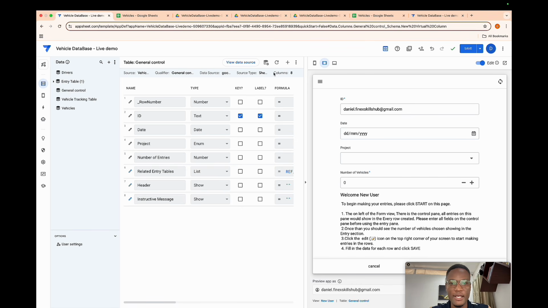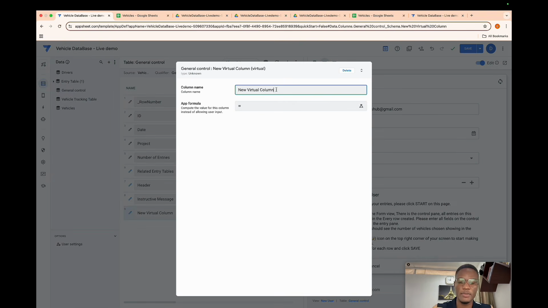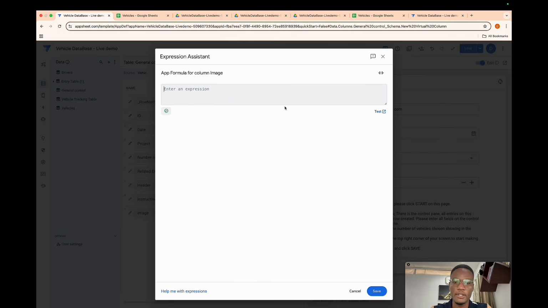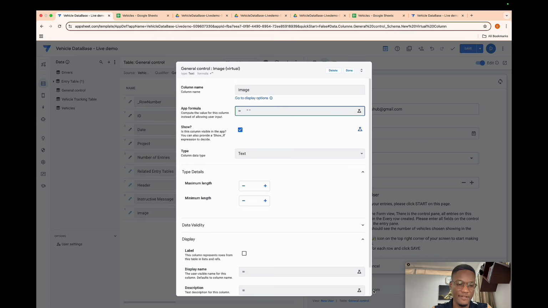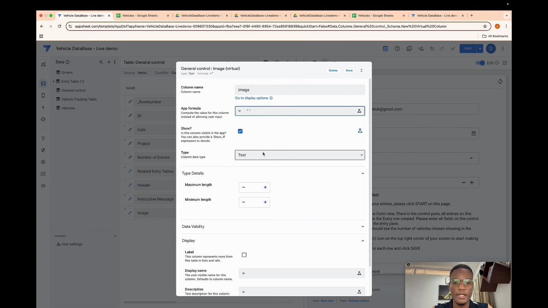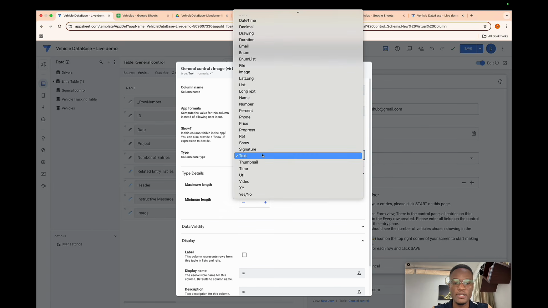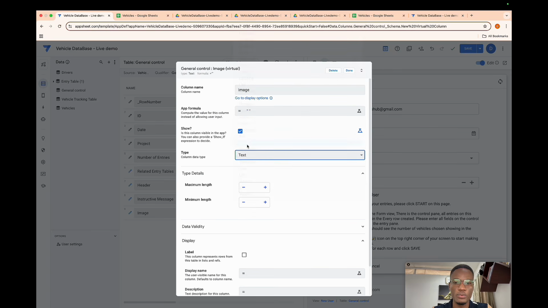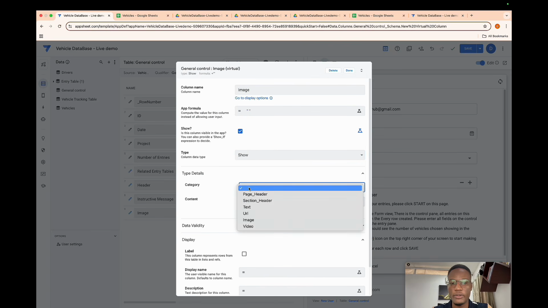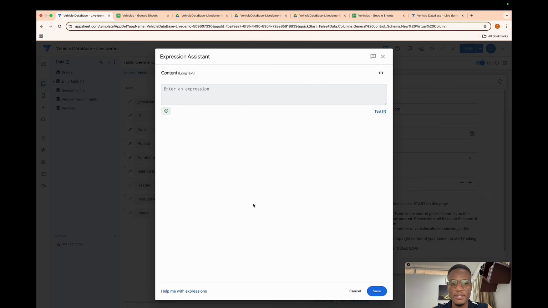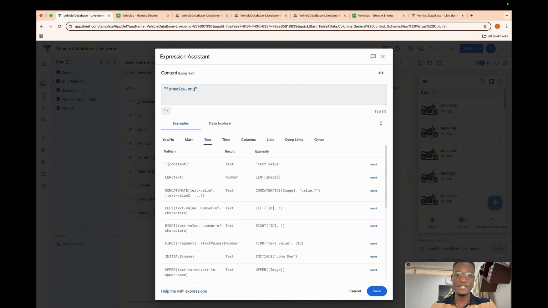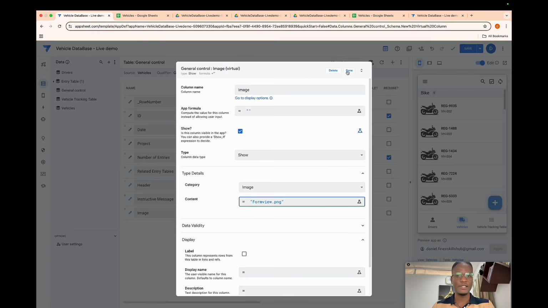And I'm going to create the last show type, which is going to be image. All right, and then I'm going to click here, set this to blank, and I'm going to click save. Okay, then when I come here, I'm going to click on this and set this to show, right? And then I'm going to click on category, set this to image, and then under content, name of the file, PNG. This is only possible because we place the image in the same folder as the spreadsheet. I'm going to click save, I'm going to click done.